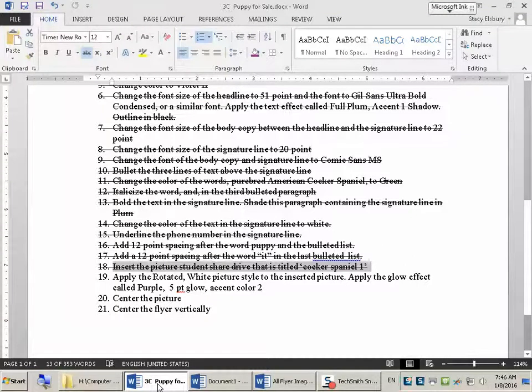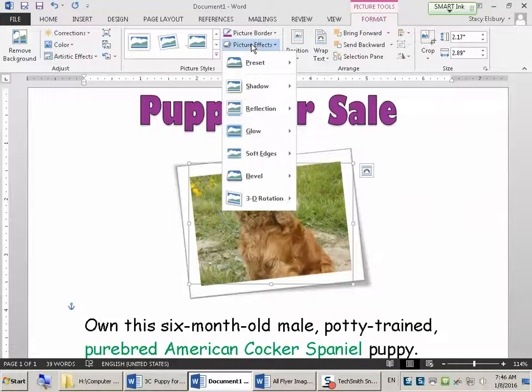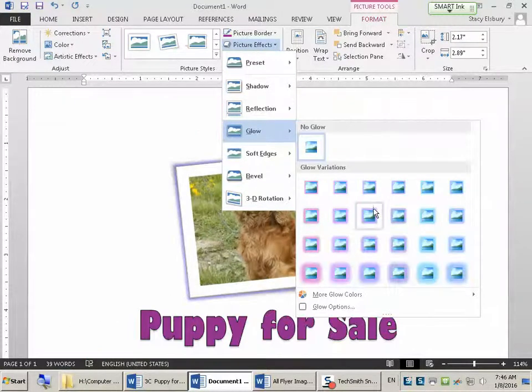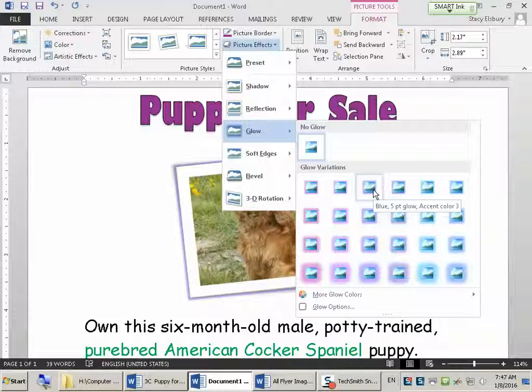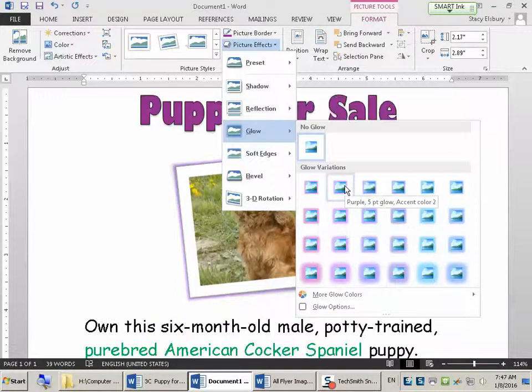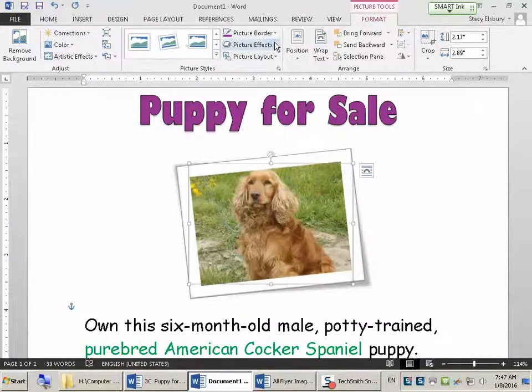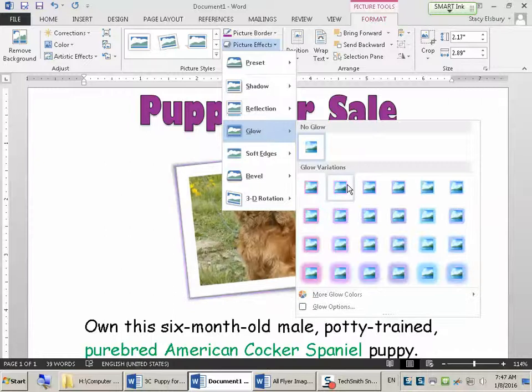And a glow effect called purple, we're going to see how close we can get to that. 5-point glow if we can. So go to picture effects, go to glow. We can see the purples. So if you hover, you can see 5-point, oh, that's actually blue. There we go, purple. 5 point, and I can't remember if we said color 1. I think we said color 1. No, we said color 2. Five-point glow color, accent color 2.